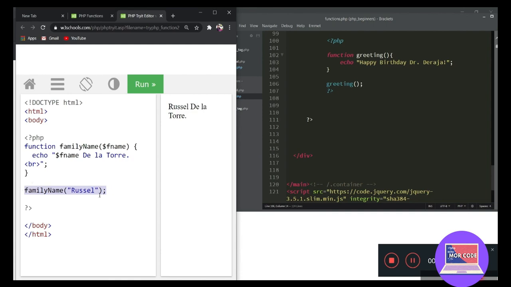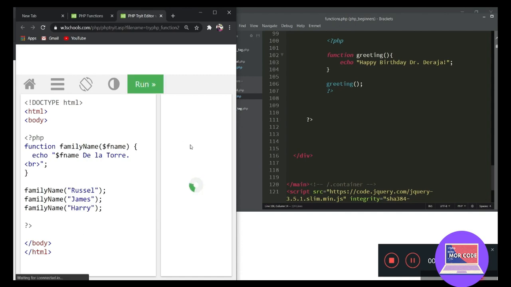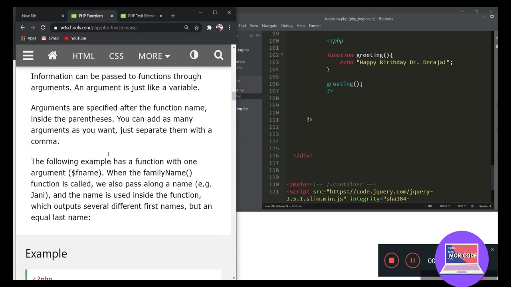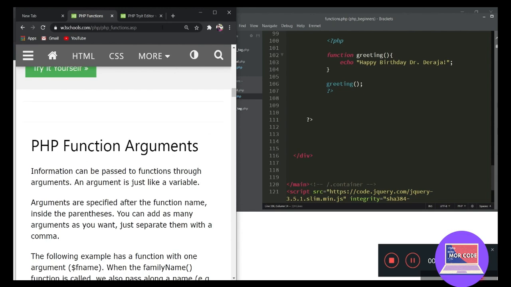Okay, so this argument here will be used inside our function. And we can also add as many as we can. Okay, so James, Harry. So this is how PHP function arguments work.